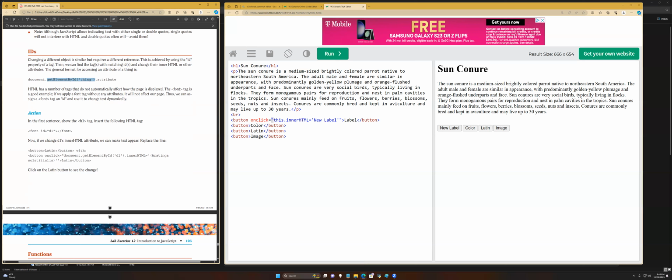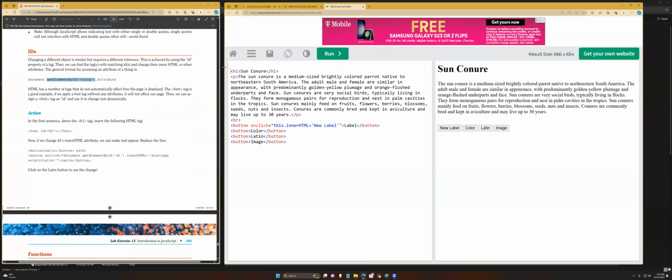All right, so we're going to use a font tag. Font is a good one because it doesn't take up any space on the page. So font ID equals D1, and then close that out, font. Okay, so in this case, the ID of this font tag is D1.